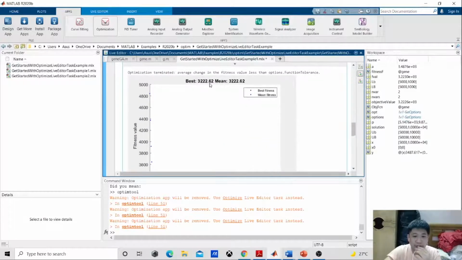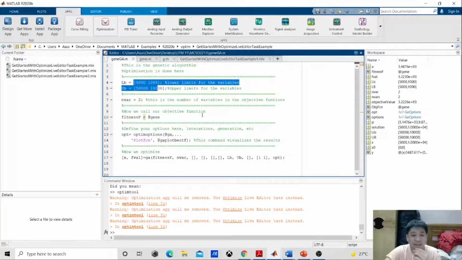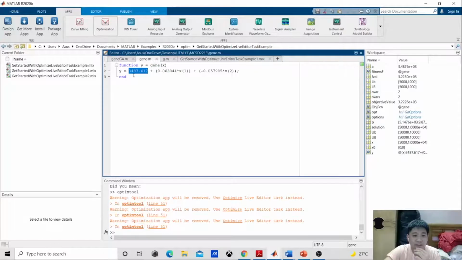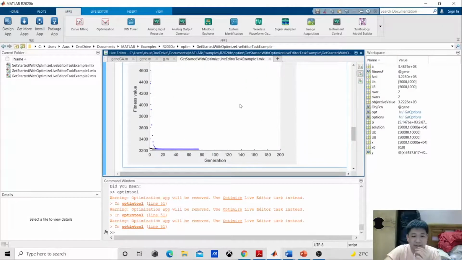We show the 322.62. So regarding these three ways of finding the genetic algorithm, usually they are the same, but it depends on how you use the advanced tool. So the first one is very traditional, you using the typing, and then this one is using the Optimization tool. But in the future, the Optimization tool in MATLAB will be deleted, so they will directly use the live script right here. So these are the three ways we find our minimum value.